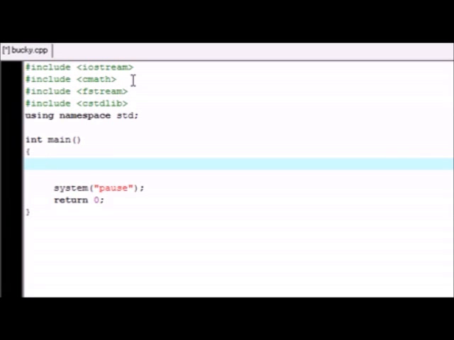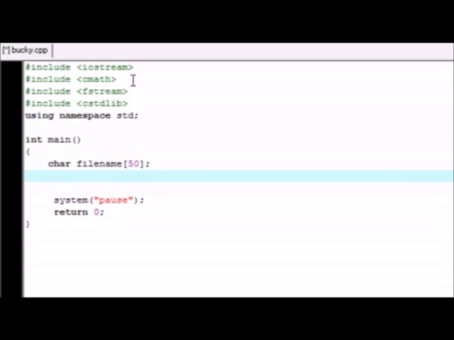So how this program is going to work is we're going to show a blank line on the screen, and we're going to have the user type the name of a file they want to open, and when they open it, it's going to read through it. So let's go ahead, and the first variable we need is a file name. So char file name, and just set it equal to 50 or something. Should be plenty enough unless you have some huge file names.